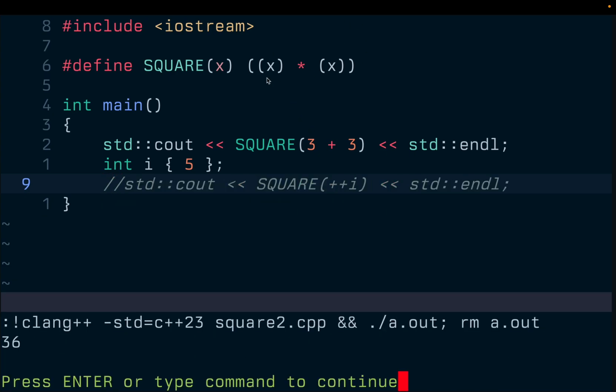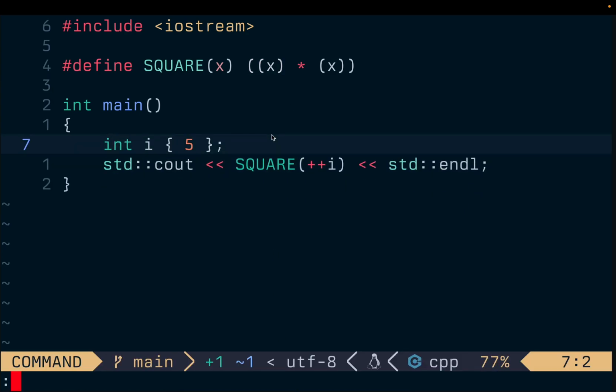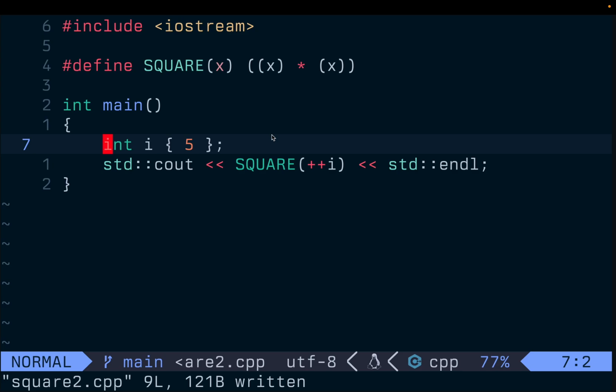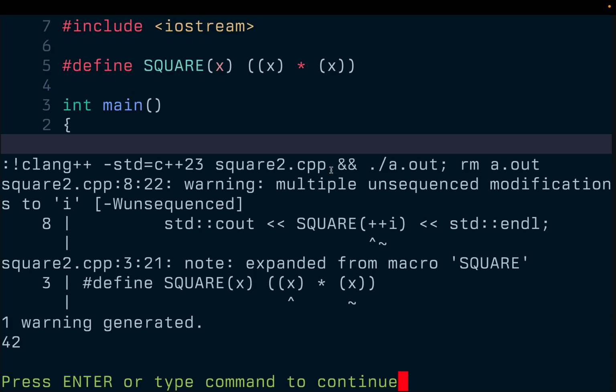So that makes sense because we've used parentheses here, but it's still prone to unexpected behavior with this other example I have, where I define an integer i to be 5, and then we just print out the square of the incremented version of i. And once again, you might expect this to simply increment i to 6 and square it and give us 36. But actually, I think we're going to get 42 here.